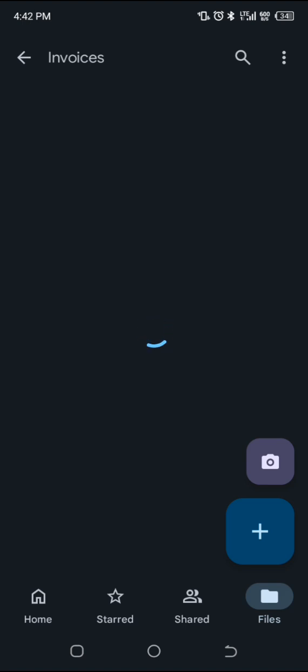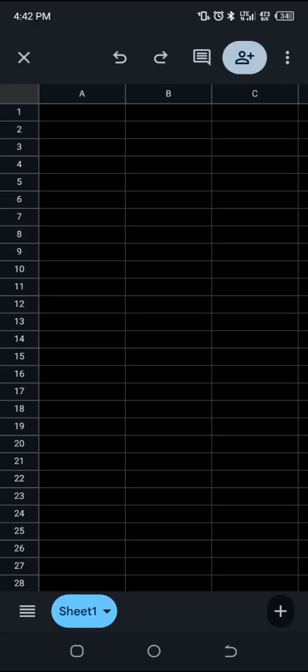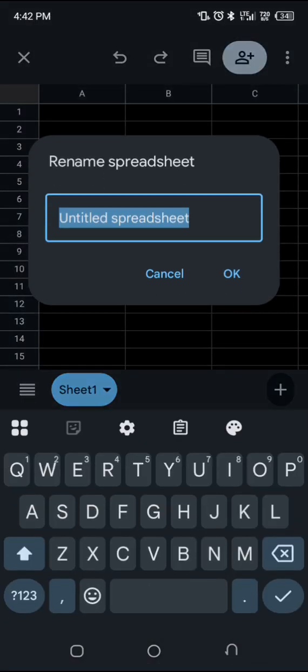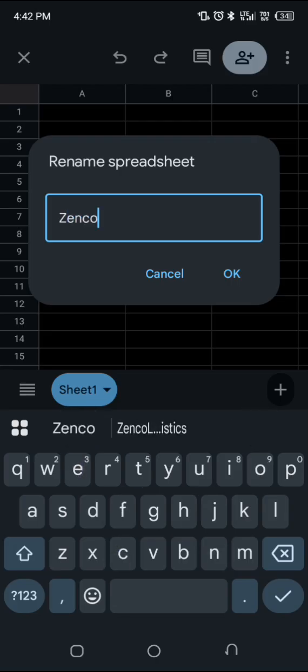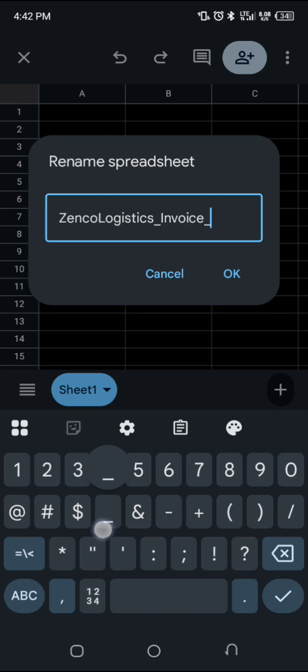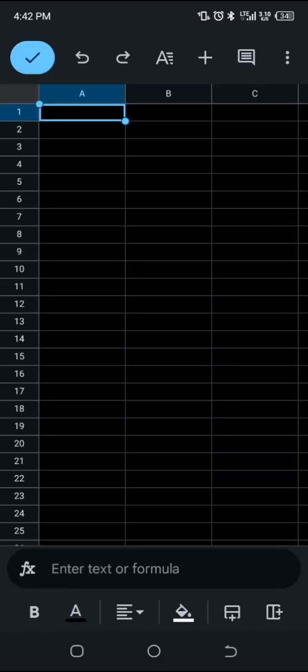Move to Zenko Logistics. So still do the same thing, invoice. You click on this plus button, click on Google Sheet, click the 3 dots and this untitled spreadsheet, name it the client's name. Don't forget, all the clients have their names. When you are naming, use the format they showed you below, because they said example and they dropped a format.